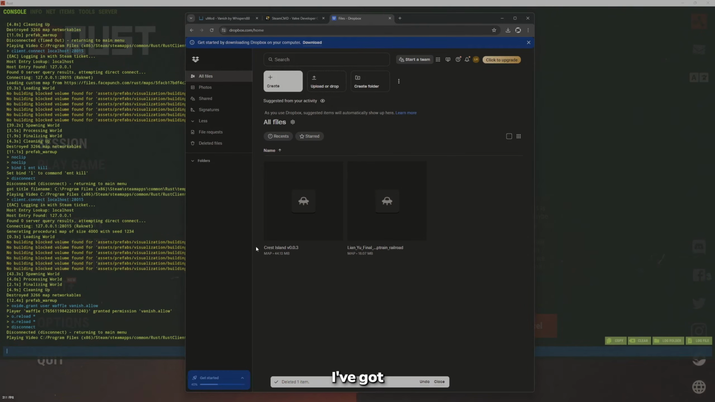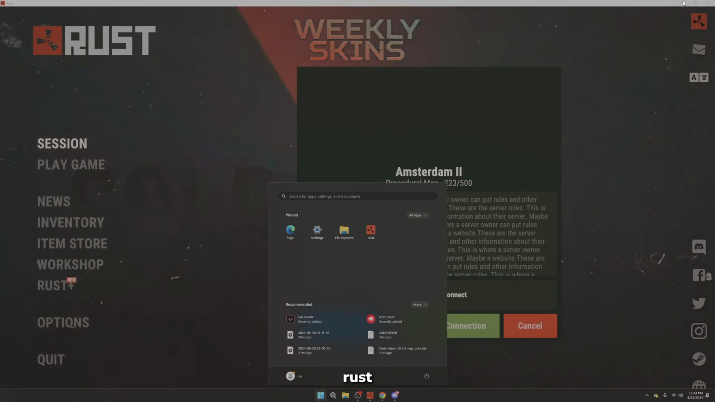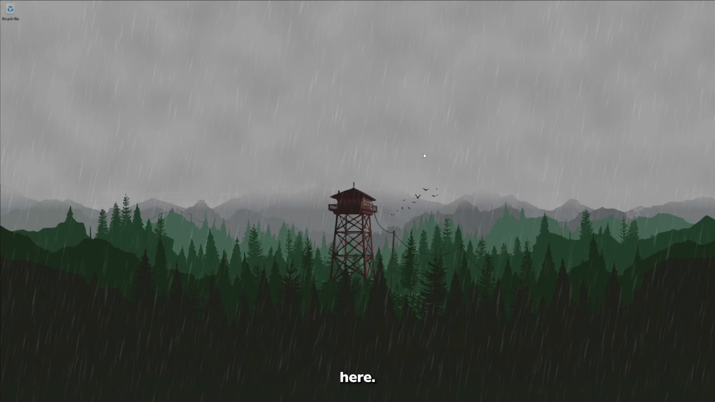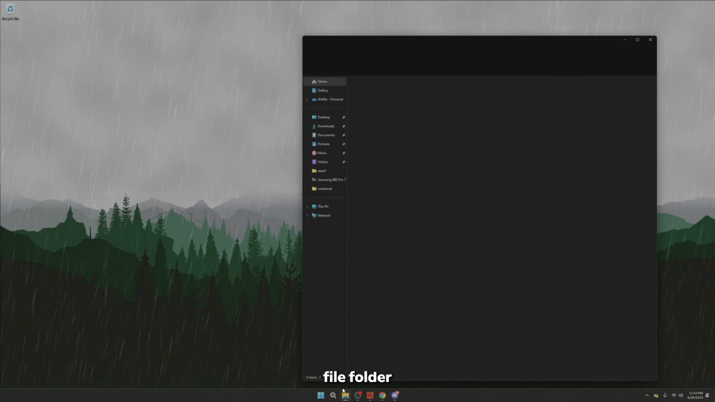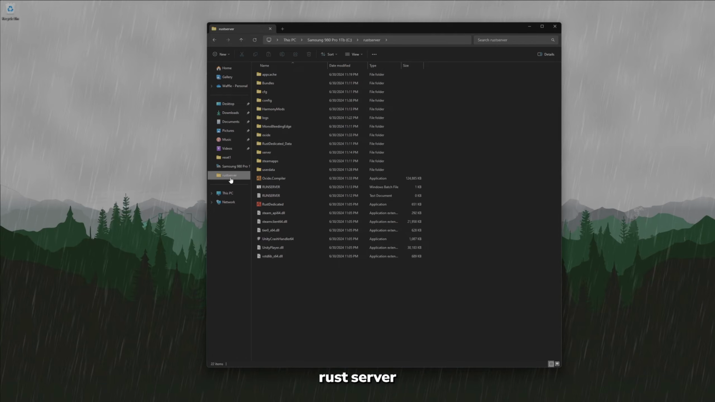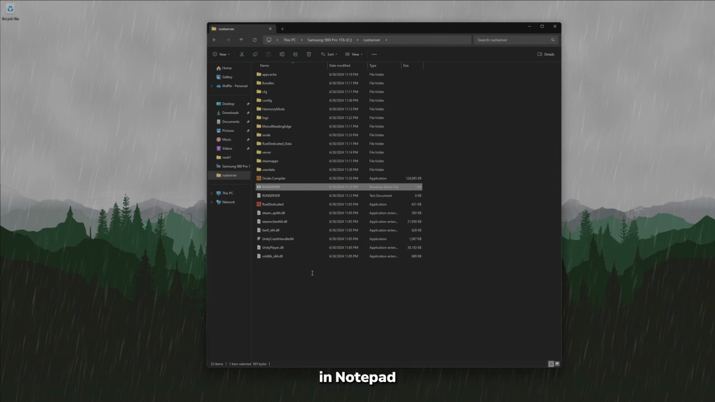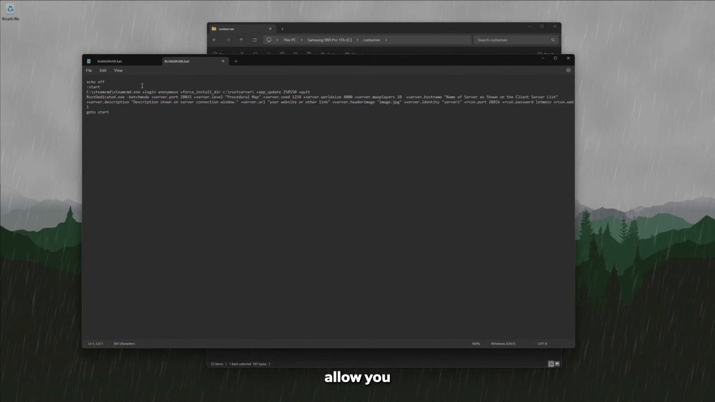So now that I've got this copied, I'm just going to go back out here, and we're going to close Rust entirely and just keep this back here. We're going to open up our file folder again, and now we're going to go back to our Rust server, and we're going to go over to Windows batch file. Now, you don't want to run this again, but we want to right click on the batch file and go down to edit in Notepad. And this is going to allow you to change the bat file without running it.